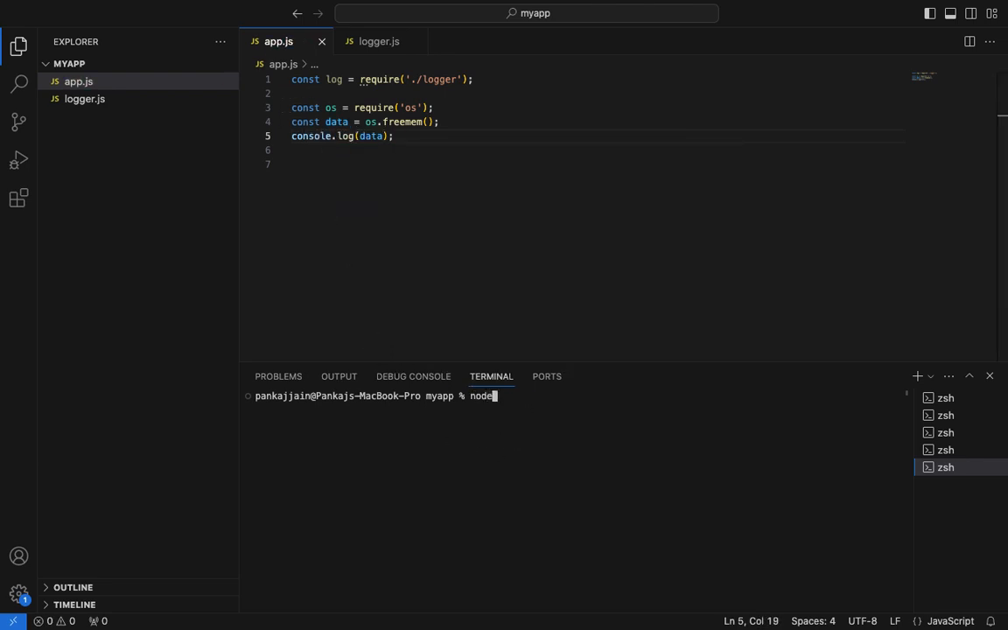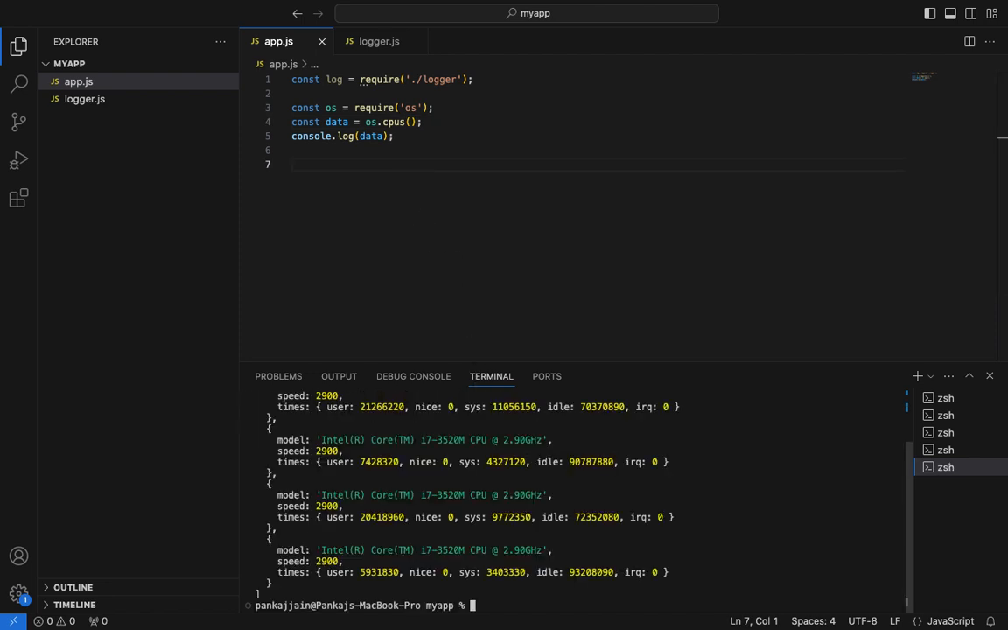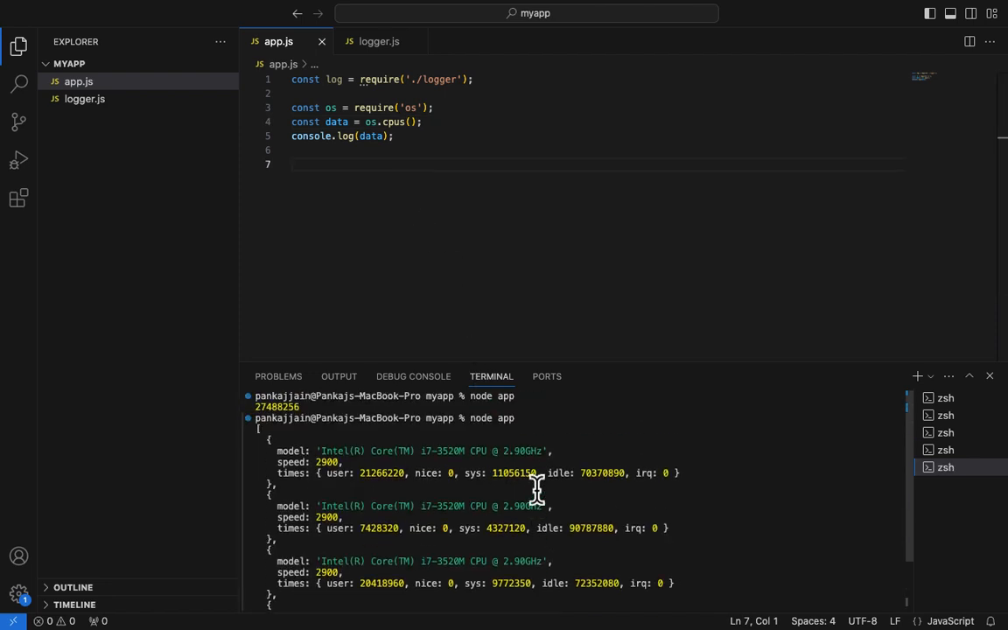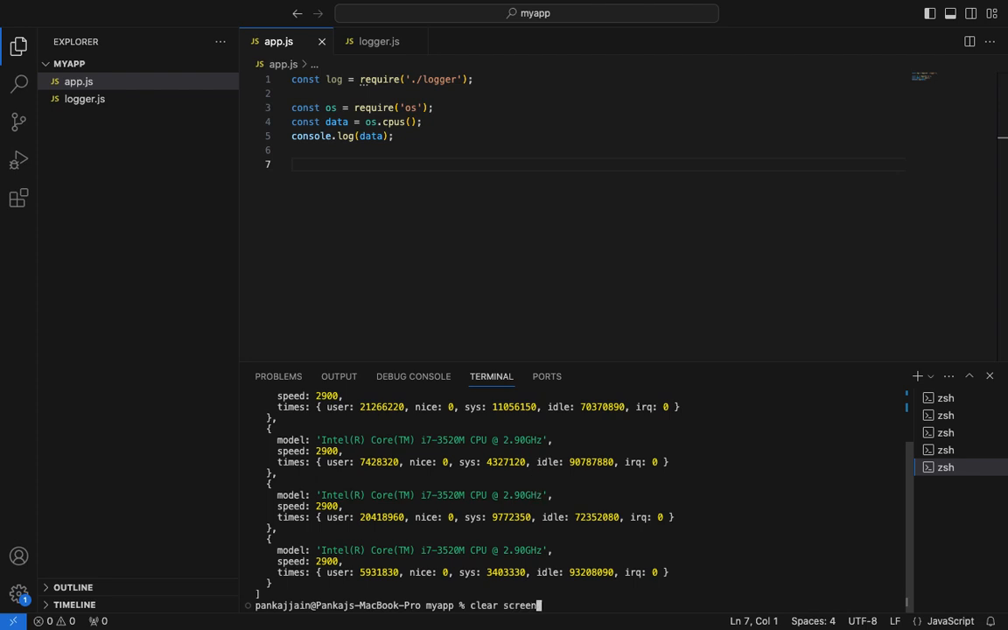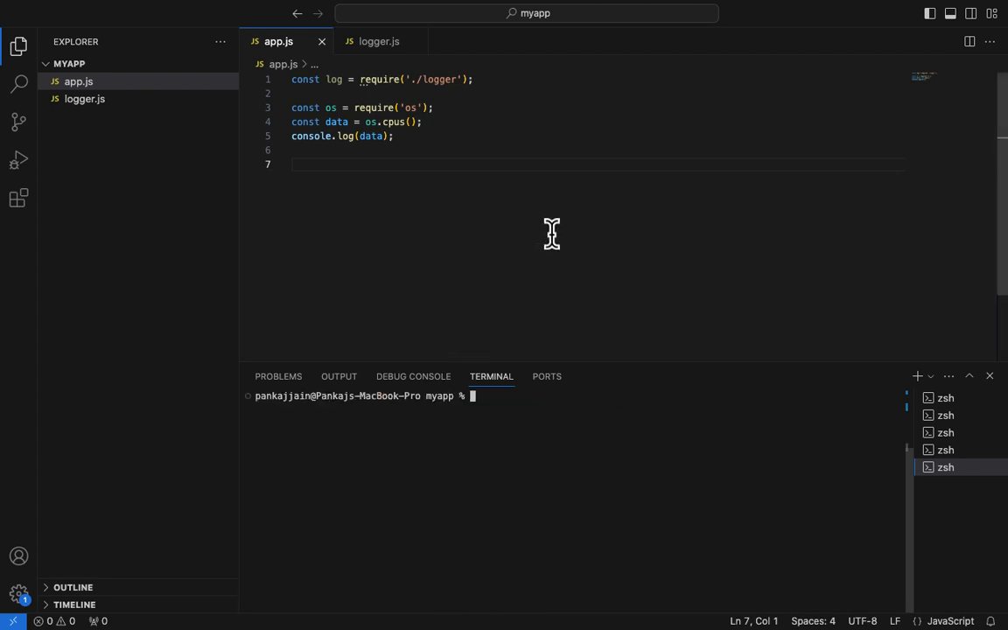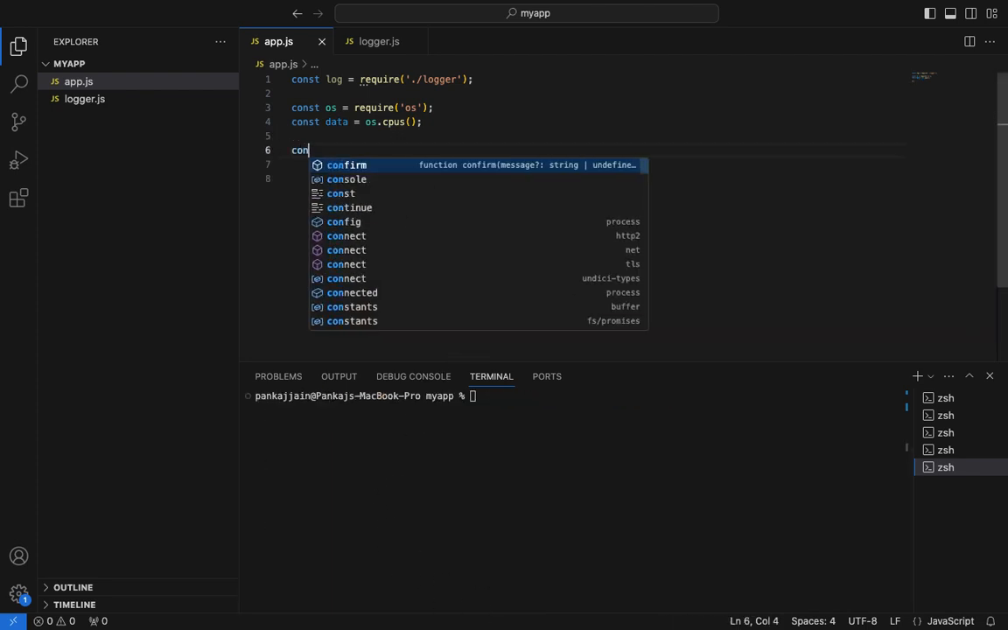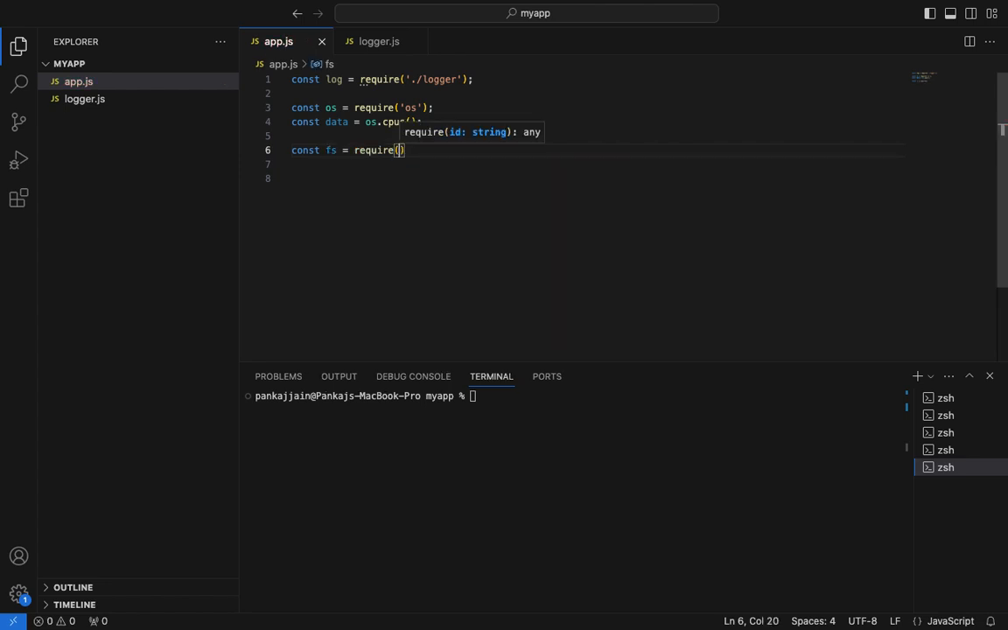Let me run the Node app, and we see the free memory on my machine. We can get the CPU information by calling the cpus function. Let's run it, and here we see the CPU info on my machine. Cool. Let me clear my screen. Next, let's see how to work with the file system module. Again, we get it by calling require fs.